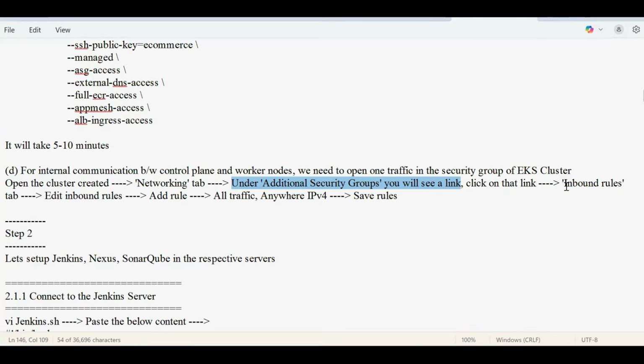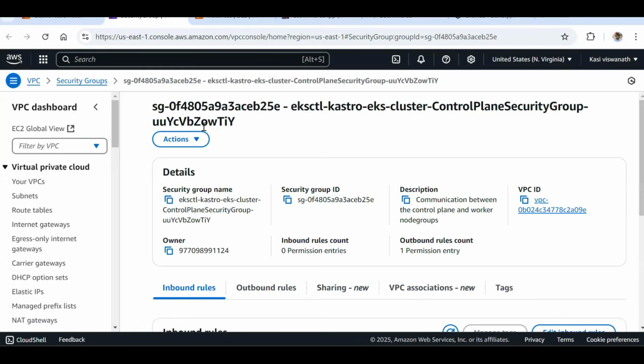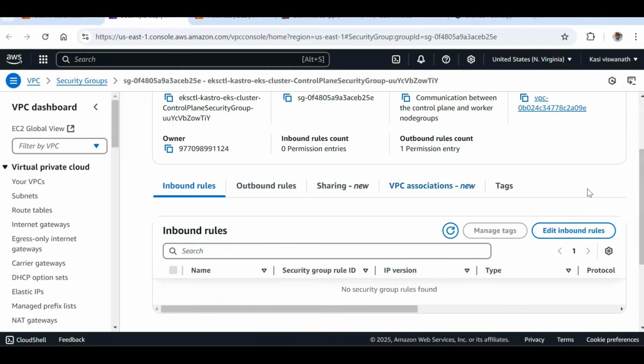Okay. And here we need to open all traffic. Okay. In the inbound rules, edit inbound rules, add rule, all traffic, anywhere IPv4. So we need to open these rules. So why that is required? Because if you want the cluster to communicate with worker nodes or worker nodes to communicate with the EKS cluster, that is for internal communication. So for that reason, we need to open this particular thing.